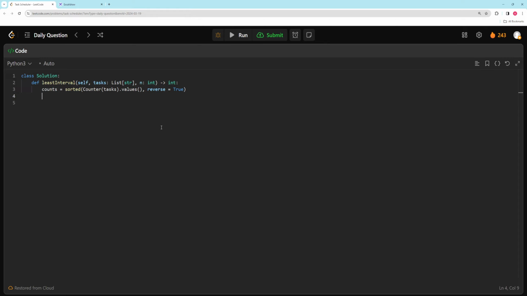Now we are going to take our biggest item. So we'll say our max val equals count 0, and then we go through the rest. So our groups equals max val minus 1, and our total items that we need is our groups times n.